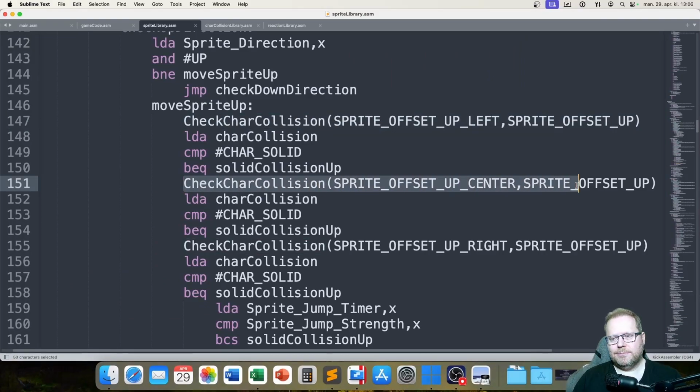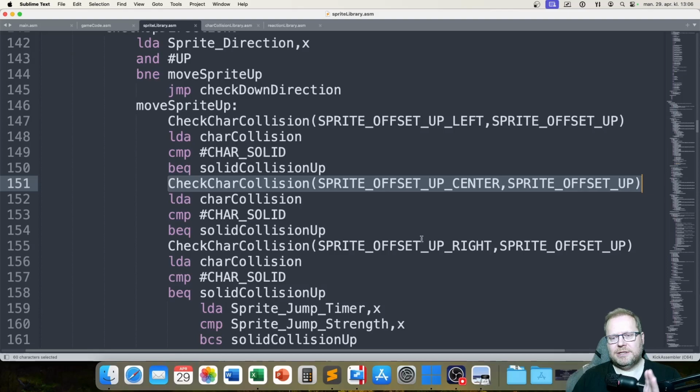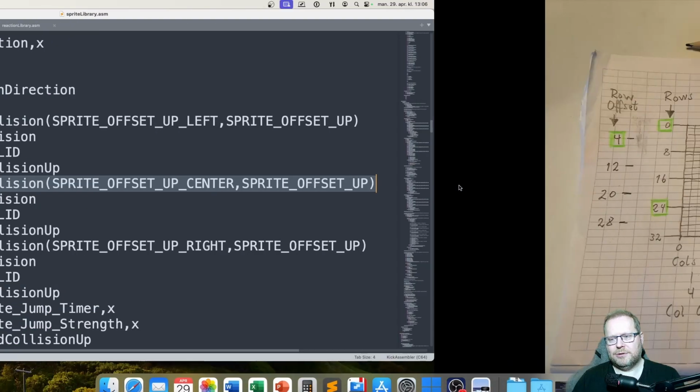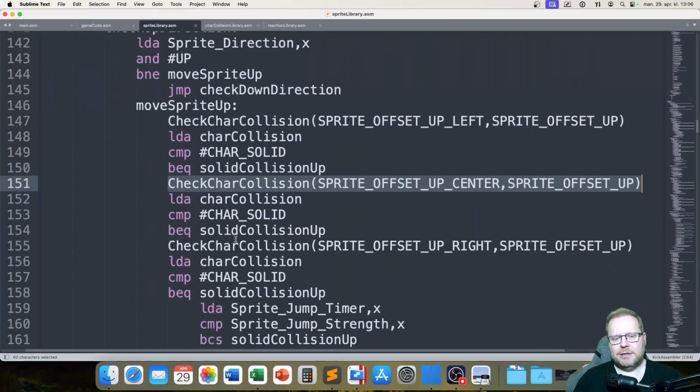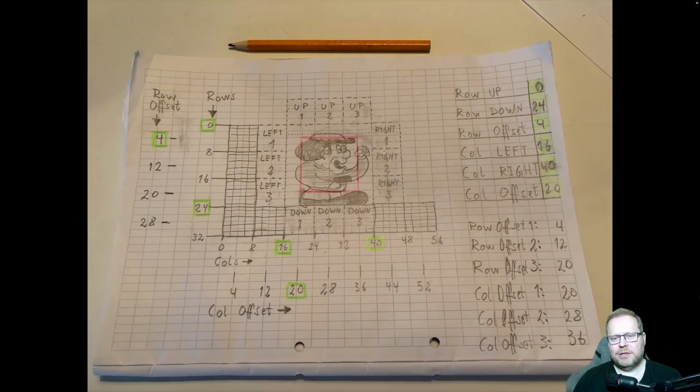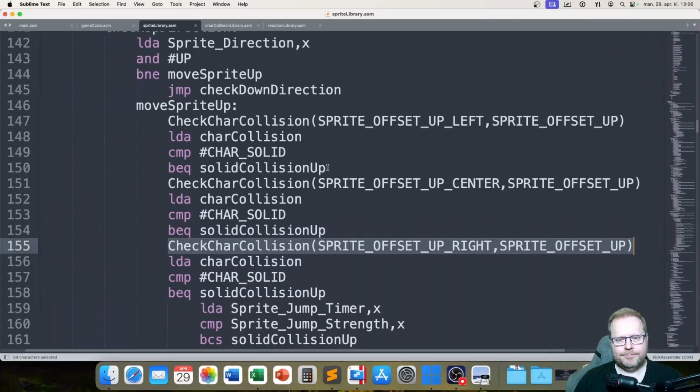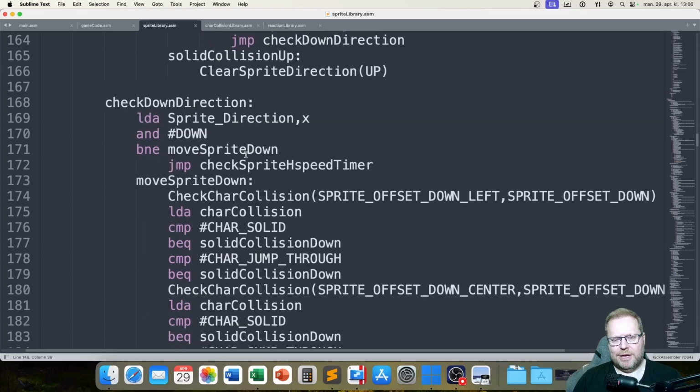This next one checks the center, sprite offset up center. So this is going to check if there is a character at the center of the sprite when we're moving up. And finally, the last one here, up right. So this one checks if there's a tile at the top right corner of the sprite. So that's how I do it for every direction.